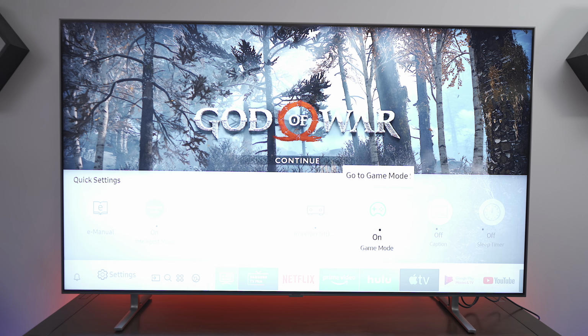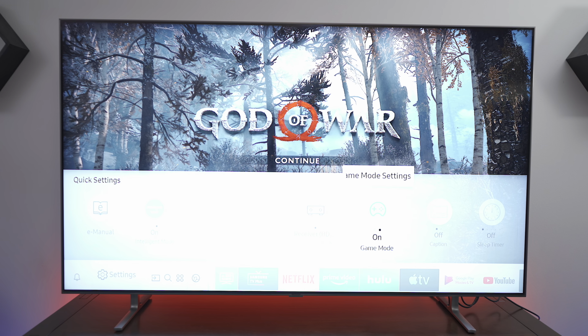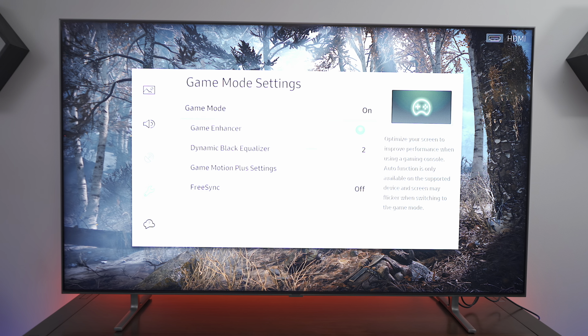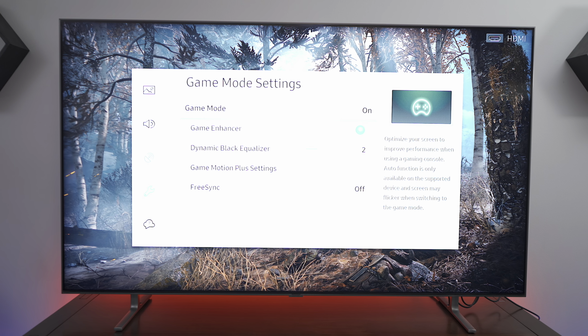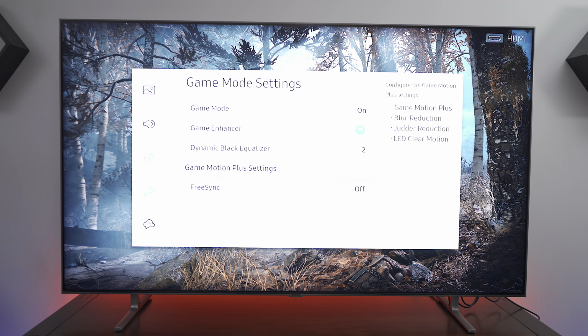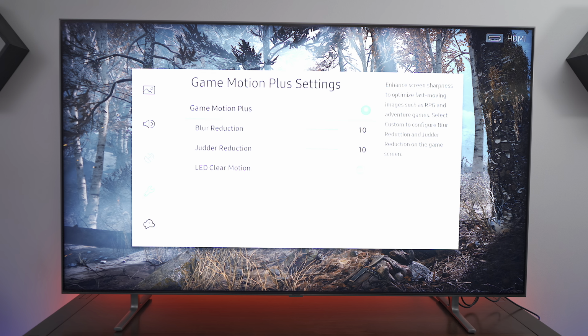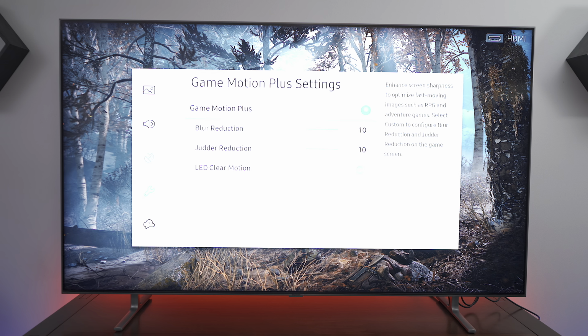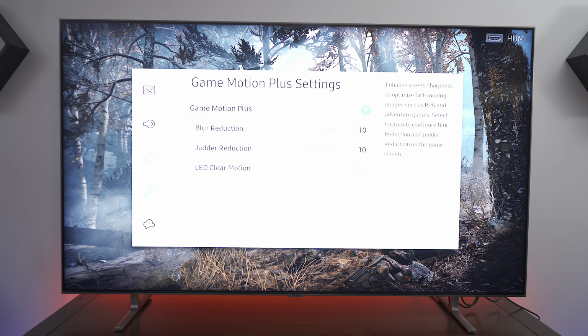So if you go up on the menu, if you press up on your remote and you select that, then you see you get brought to the game mode settings, in which case you will need to turn off, first and foremost, game motion plus settings, because I found that this just creates a lot of artifacts because it tries to smooth out the motion in the games and it just doesn't look very right. So that's the first thing I turn off. And once you disable that, everything else gets grayed out.